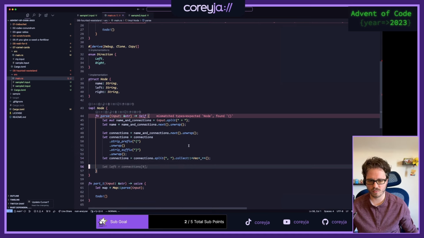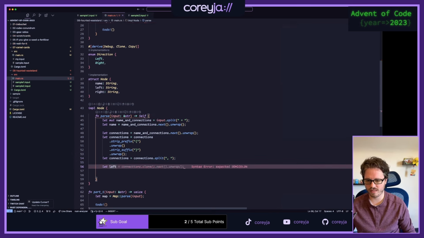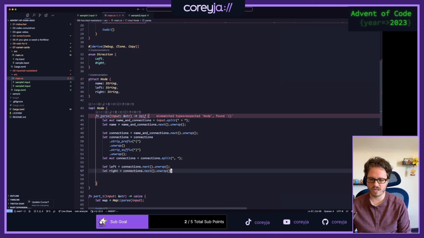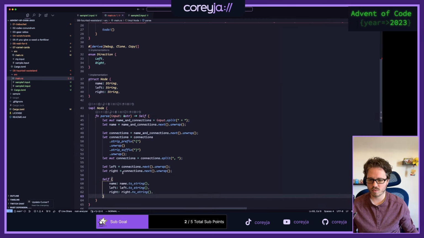So now, and actually we're going to, again, not collect it to a vec just because we don't need to. We'll be a little better with our iterators today. And then we can almost just do let left equals connections next and let right equals connections next. The only thing I had to do there was make our iterator mutable. But now we should be good to go. And now I can just do self name left right toString. These were all going to be just references to strings, but to make lifetime stuff easier, we're just going to make them owned to put in node.